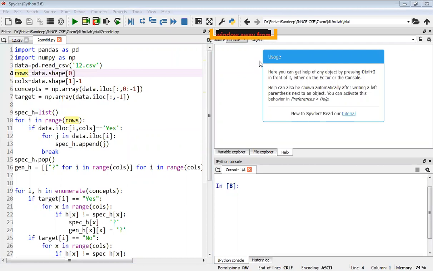In Find-S, we get output as only one hypothesis, that is the specific hypothesis. But in the candidate elimination algorithm, we get a general boundary as well as a specific boundary. Two sets of hypotheses you'll get as output: the general hypothesis as well as the specific hypothesis.